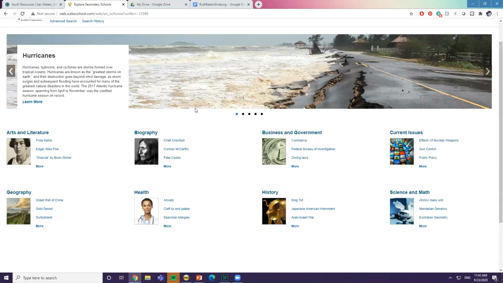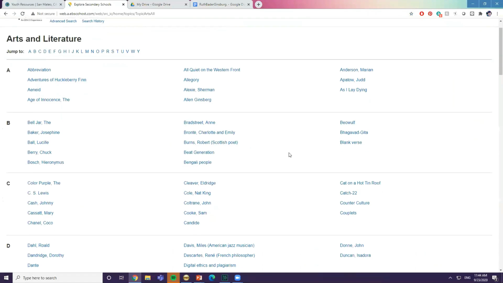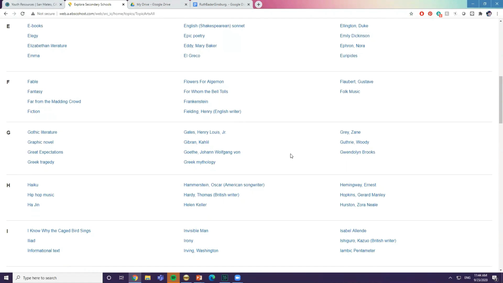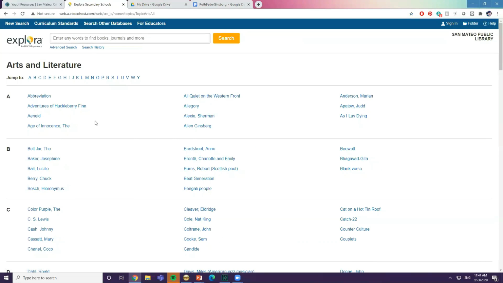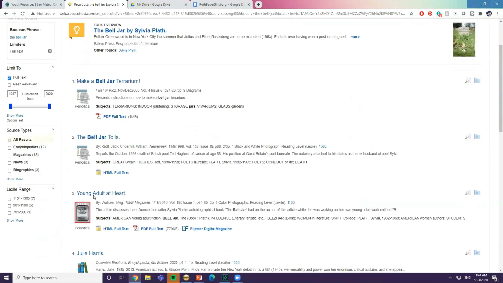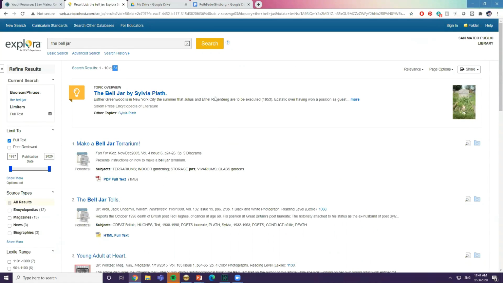All right, now let's say you want to do a literature project and you have a particular book that you want to look at. It has a whole bunch of very popular books and artists here, but let's pick one that I personally like. So we're going to use the Bell Jar. All right, so you can see it's got 31 results for the Bell Jar. It has periodicals, magazines, reference, encyclopedia, reviews, all that good stuff. But it also has this wonderful topic overview.